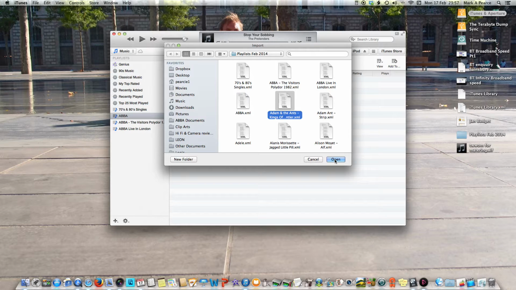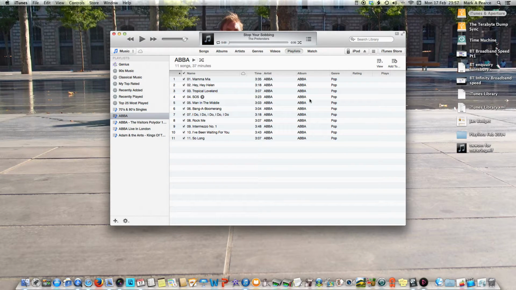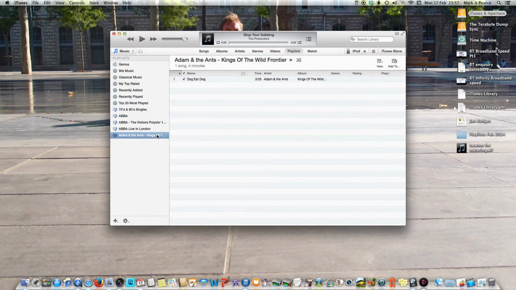You open it, and it will say some of the songs can't be found. I don't quite know why. Oh, that's interesting. Because I haven't got the rest of the songs from the album. But there'll be a few like that. Let's see if we can find one that's full, shall we? So do it again.